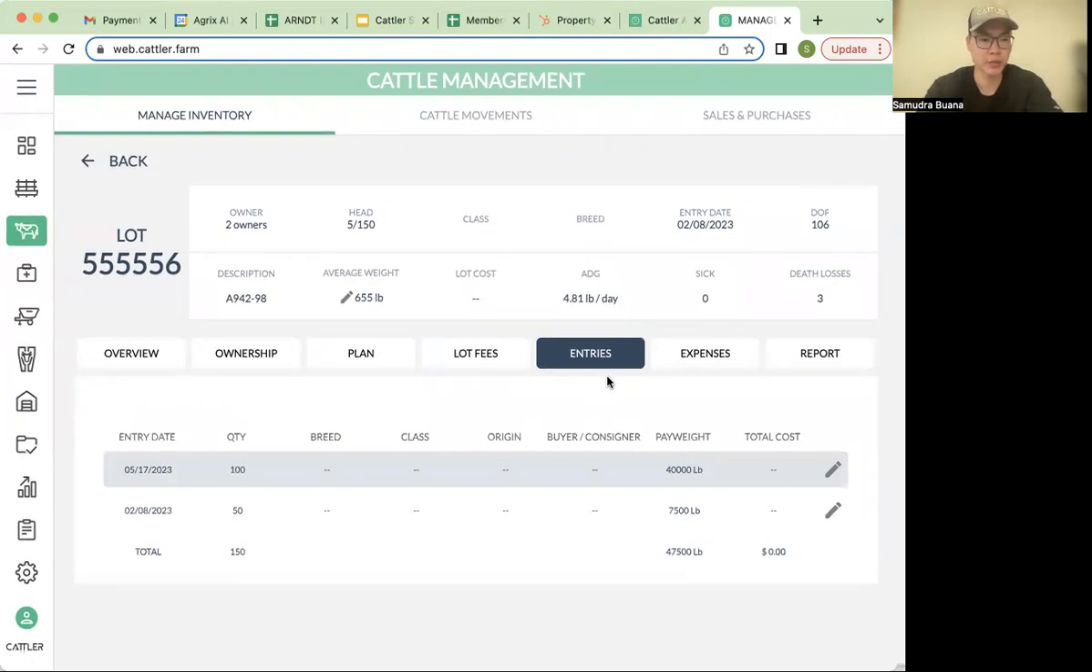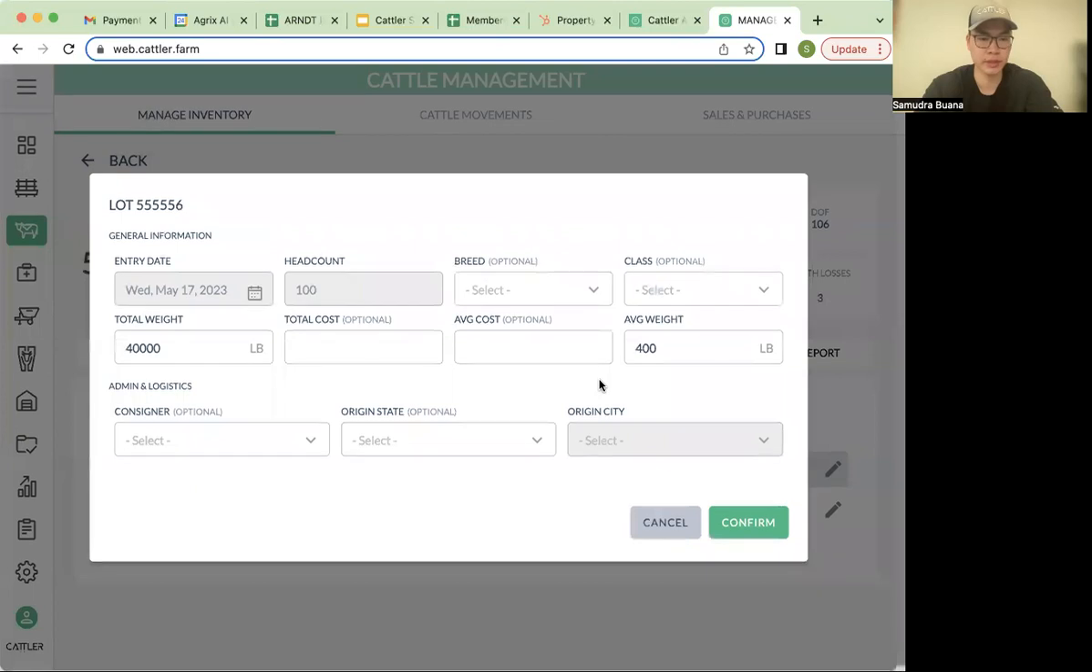And then also, this is a new tab. This is the entries tab over here, where you can edit your breed, your class, your weight. This is another highly requested feature, which is being able to edit your cattle entries. For example, if I just hit this pencil button over here, it'll give me this pop-up. And then you can edit your breed, class, the weight of the cattle, the average cost, as well as your source.